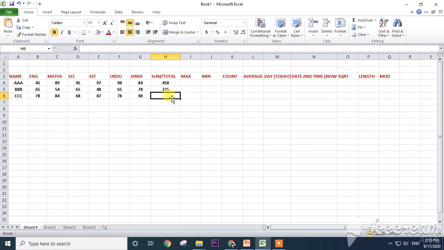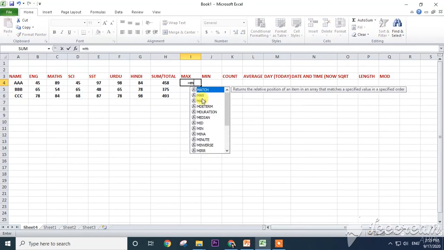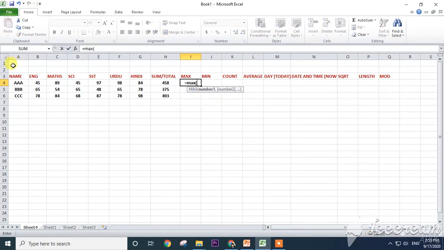Now same with the case here also, and I am just copying this formula here. 493 is the total. And the MAX function: equal to MAX of, from where to where, B4 to G4, close the bracket, and we will see the maximum value. Maximum value is 98, right? See, 98 is the maximum value.